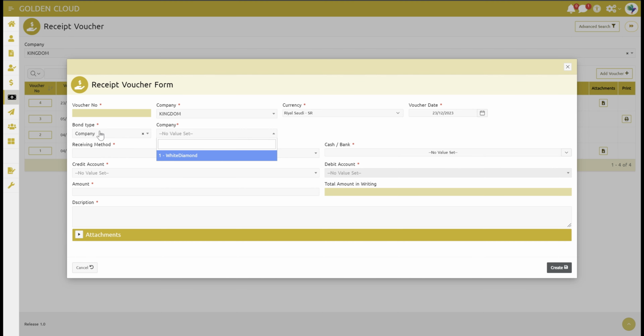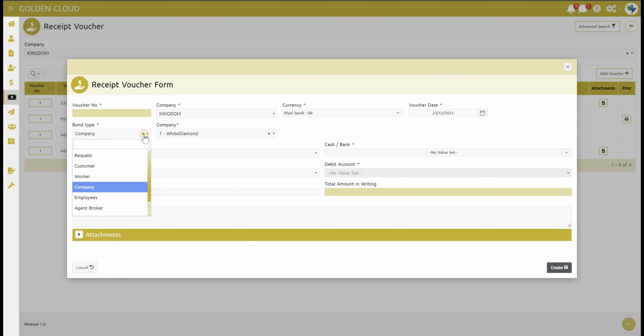All you have to do is choose the bond type to be company, and all the companies connected and linked to you are going to appear in this list. This is just like the previous bond types. You just have to select the option that you want and then continue with the rest of the information.